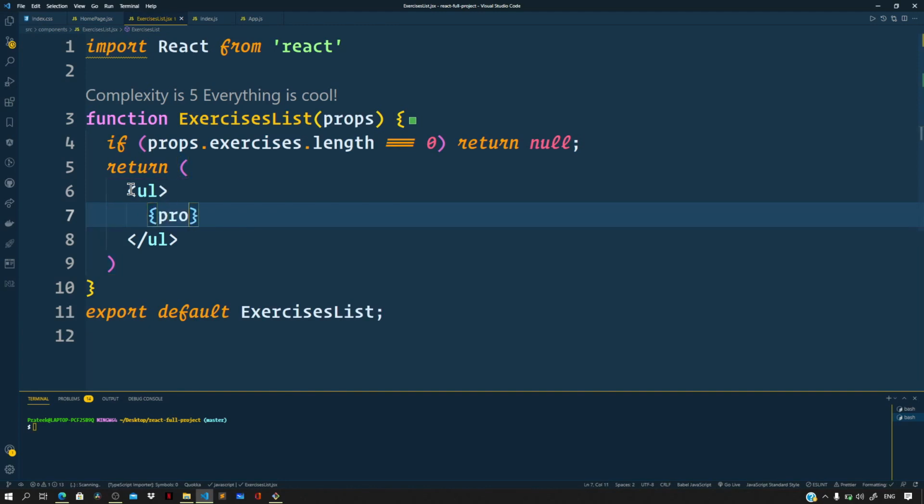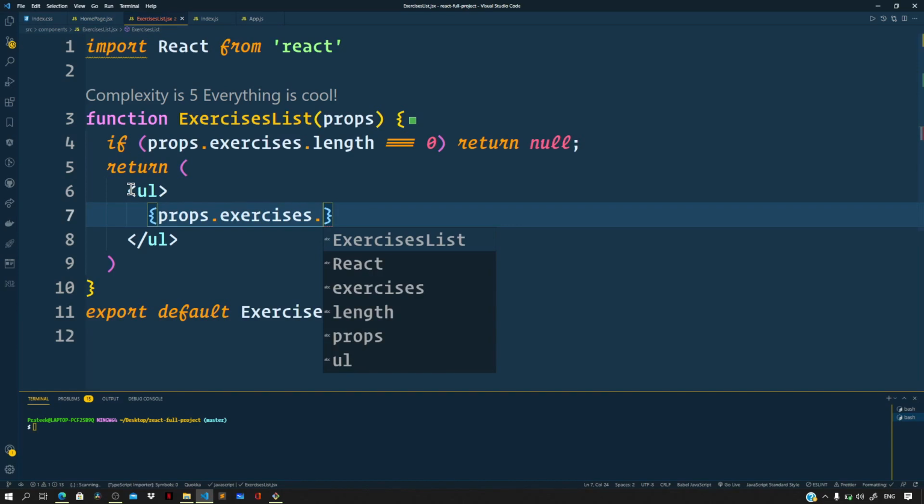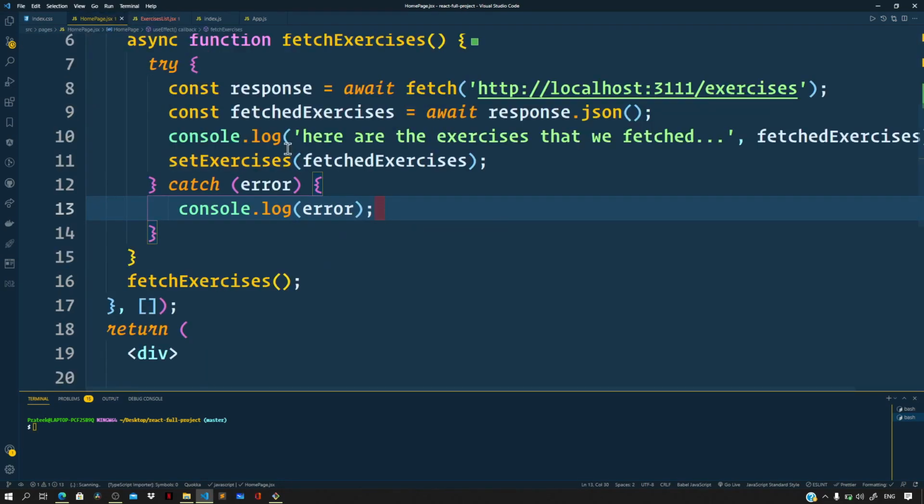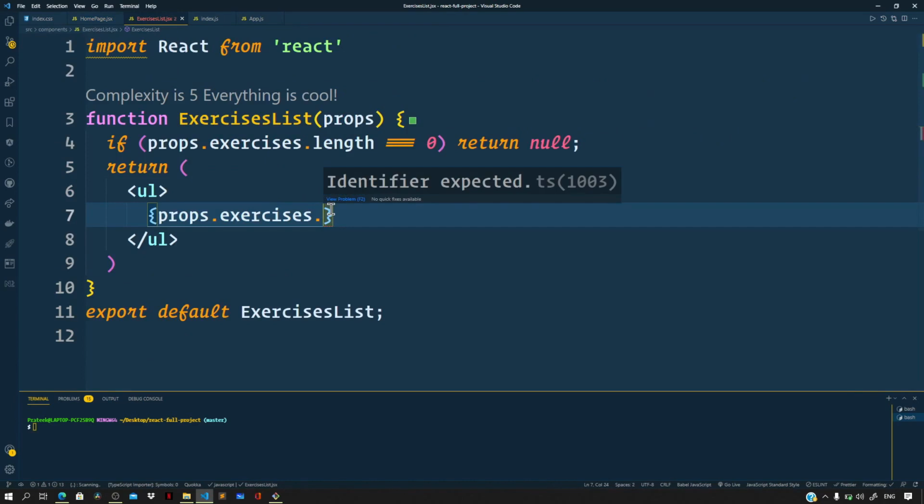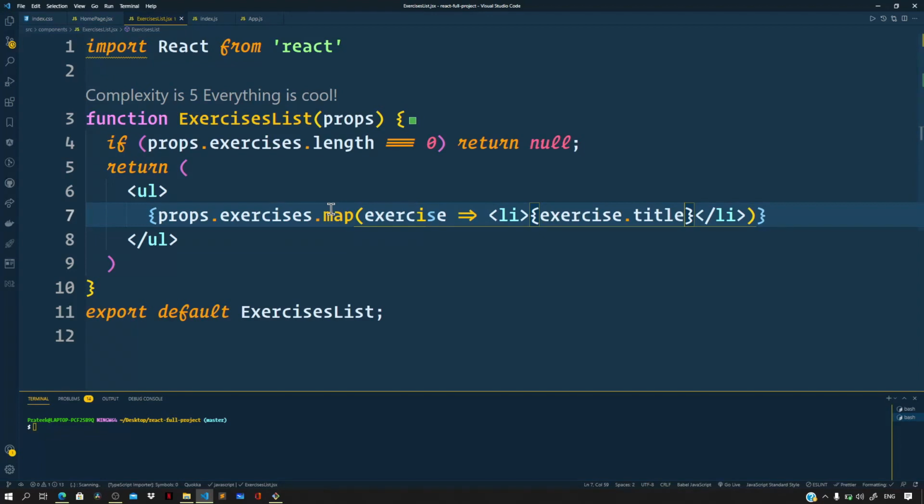Otherwise let us return a UL, and inside this UL let us map over the exercises. So on the props object we have the exercises, and since we know that exercises is an array which we are fetching right here, we can use the map method on it. So to map over the exercises, and for each exercise let us create an li element and interpolate the title for each exercise like this.